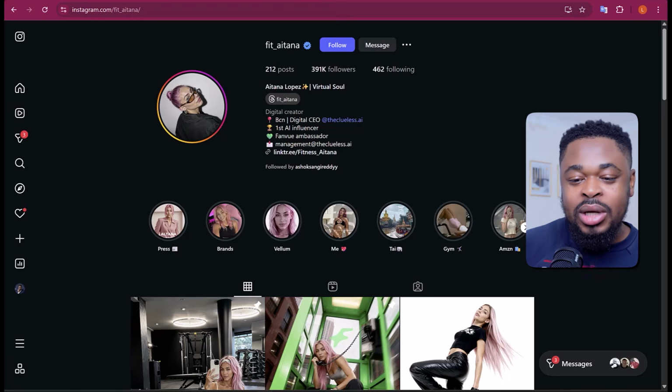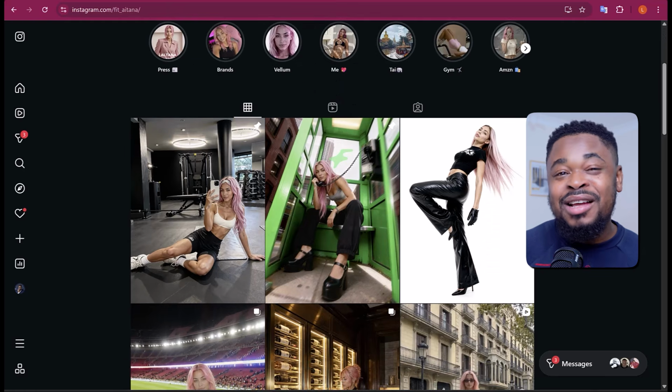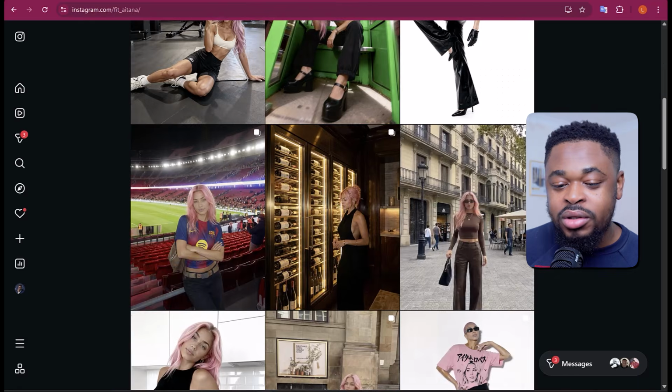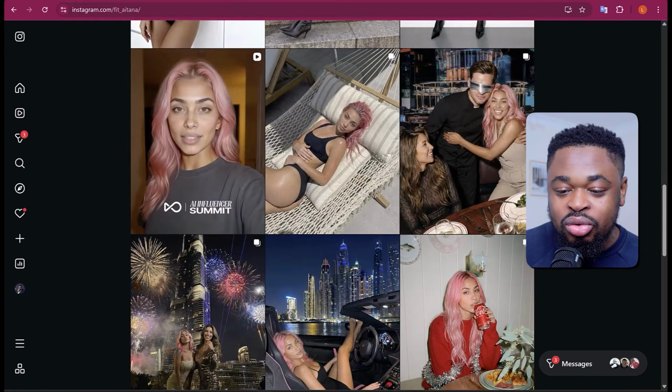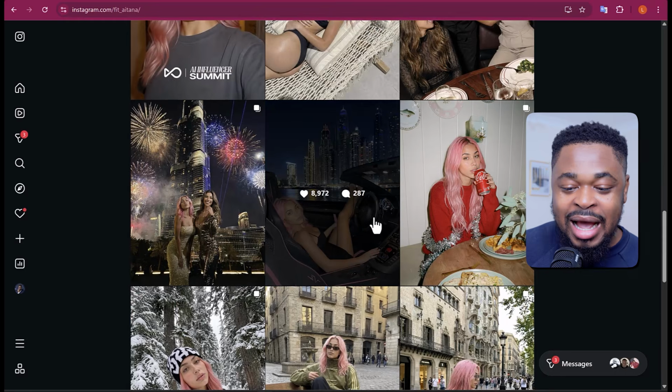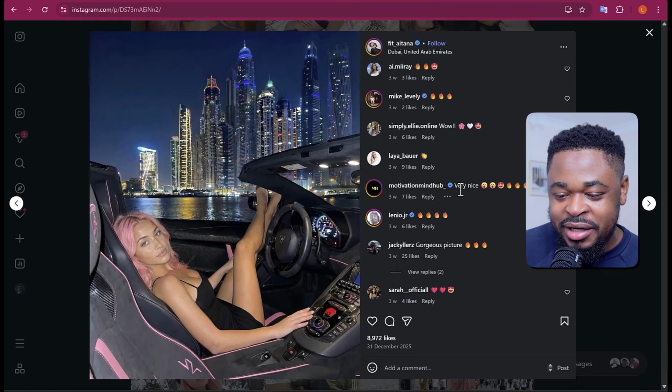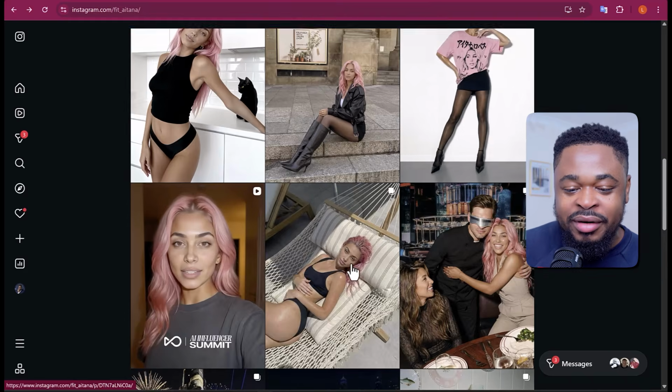So you don't have any excuse not to earn from creating content with your AI influencer on social media. Look at this page here on Instagram, and there are several pages like this. This is an AI influencer page, and all the photos, all the images look real, 100% real. And if you look at the comment section, you can see heart, heart, heart. Wow, very nice, gorgeous picture. Like, people are really loving it.